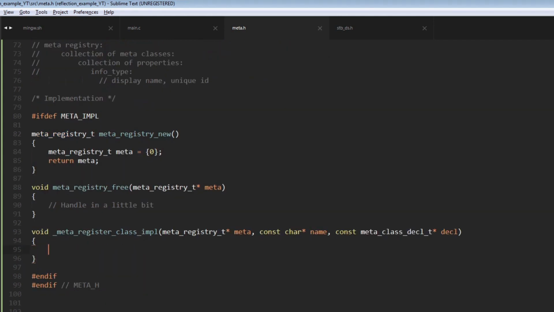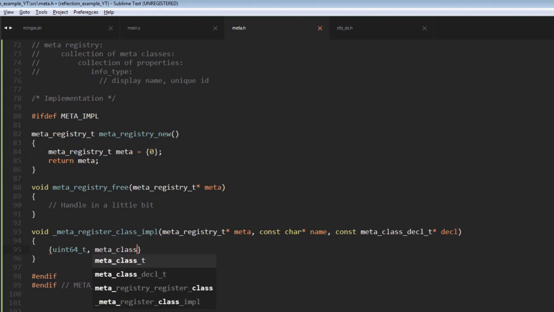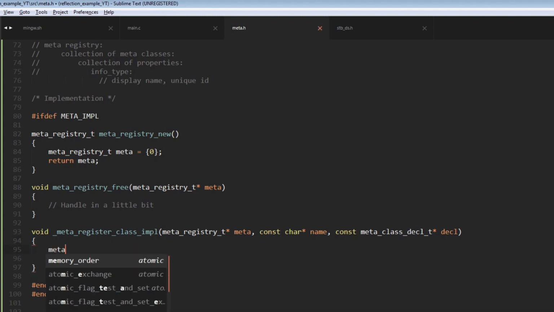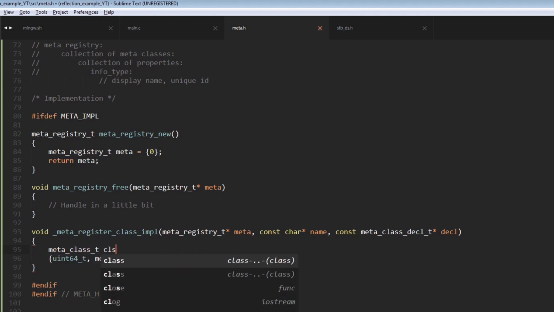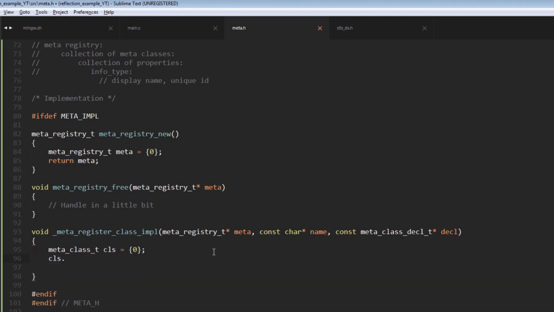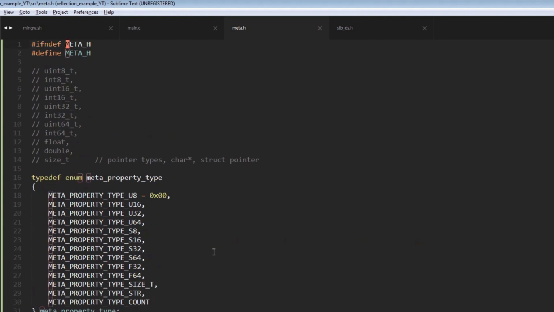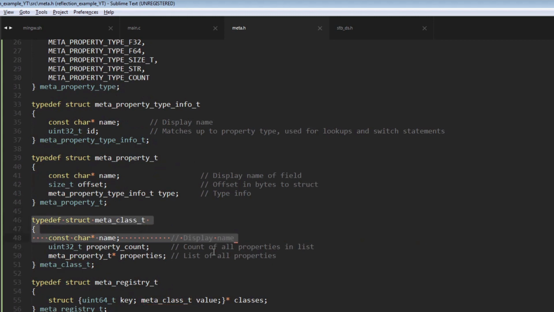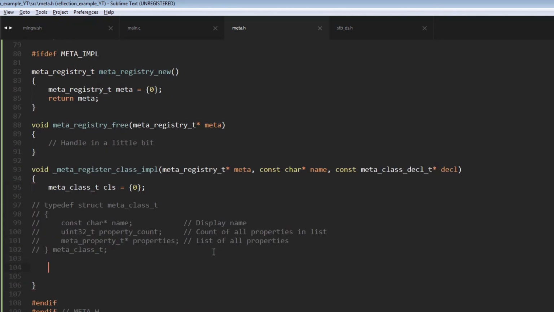What we want to do is make some kind of key for our meta registry for this particular class. And that key is going to be some kind of uint64 lookup that goes along with a meta class. What we can do is design our meta class here. We'll call that class, and we'll do an empty implementation. And we have a couple things that we want to fill out for the meta class. Let's go up and look at that again. We'll just copy this so that we know what we're filling out. So we want the class's display name. That's going to be name.